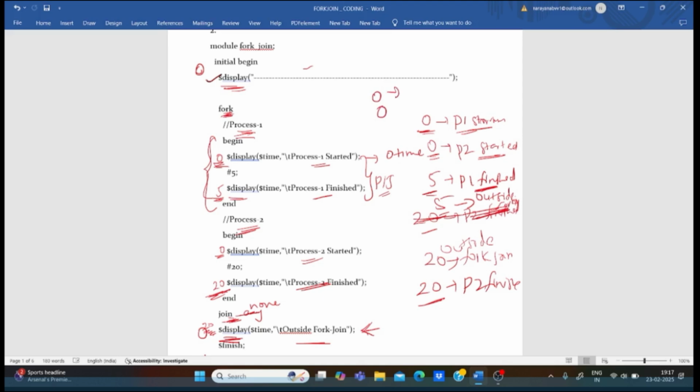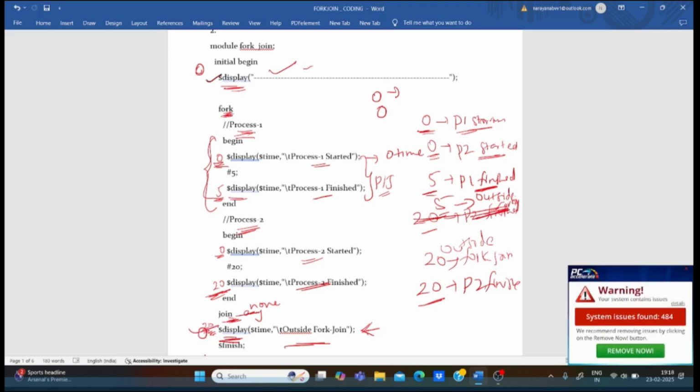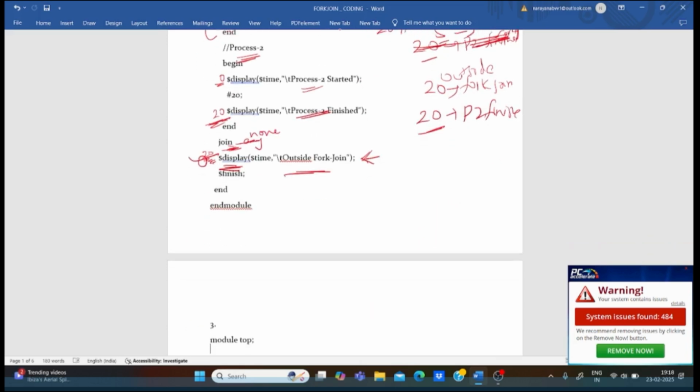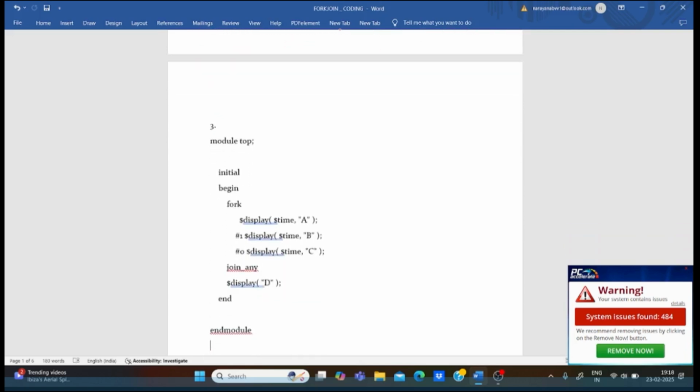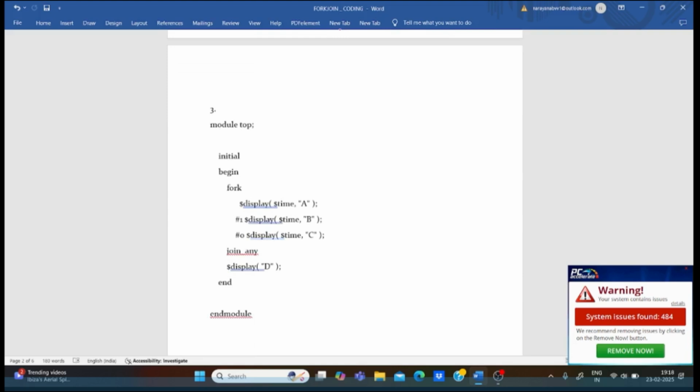So what will be the output for this? 0 0. This first 0 is this particular statement, and then this 0 is for outside fork join, and then at 0 process 1 started, at 0 process 2 started, and then at 5 process 1 finished, at 20 process 2 is finished. According to the time units given, the execution will be done. So this is about fork join any and fork join none on a single example. Try to execute this on EDA Playground so that you get an idea of what I am telling.